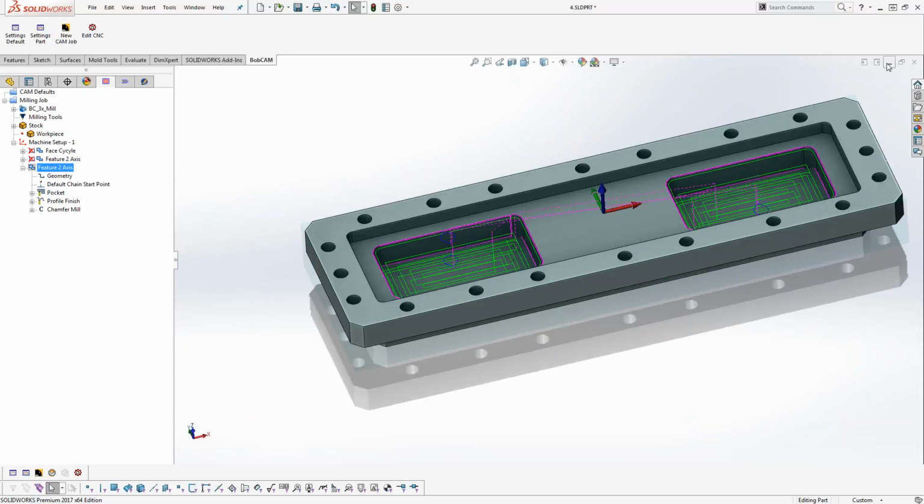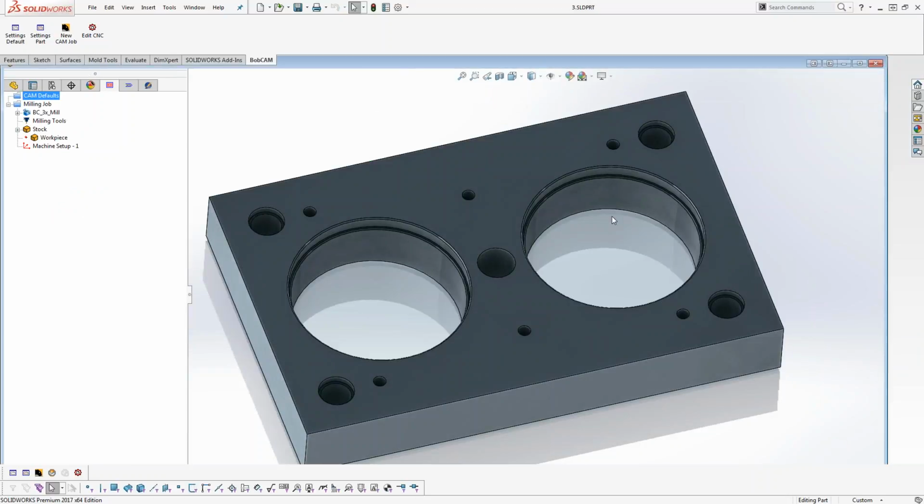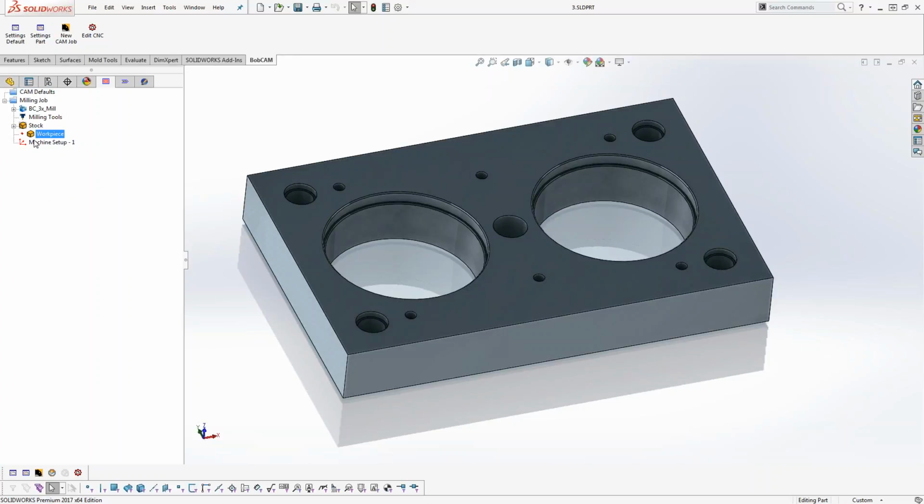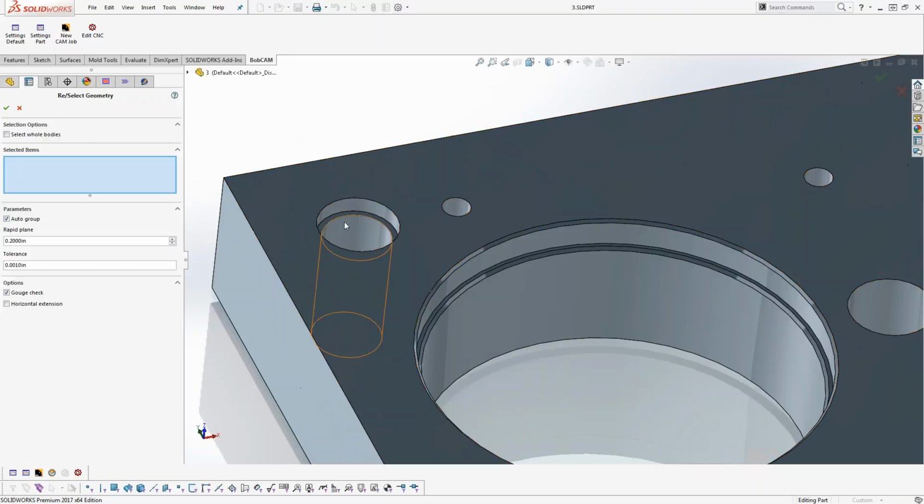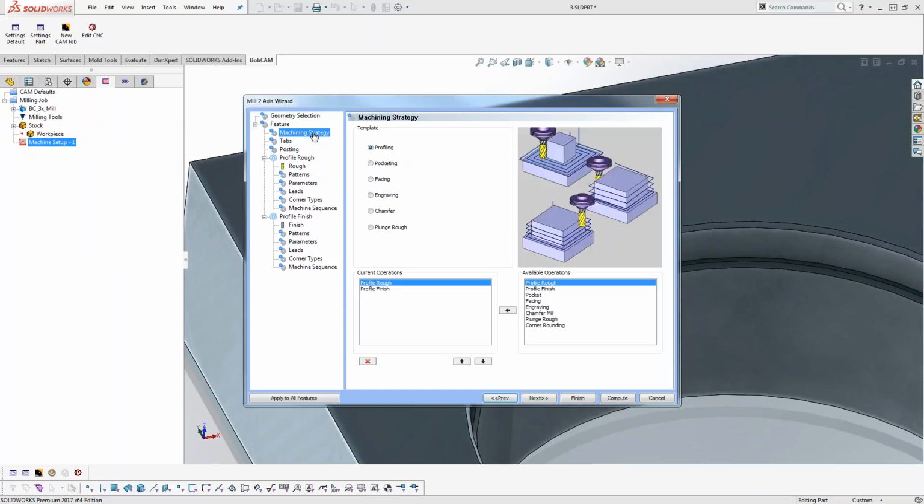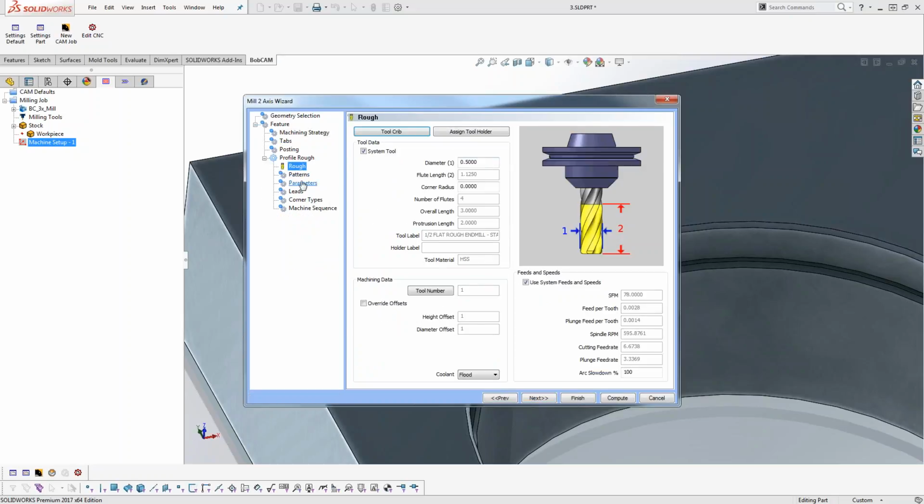Now let me see here. I know I'm going to come back to this part in just a second. I know we had a question about these lead-ins. So it's just a different part that I have set up. I'm going to do 2-axis, select geometry. I'm going to just pick one of these counterbores here. In this example, I'm going to use a profile rough routine. All right, we'll set our 1/2 inch end mill.